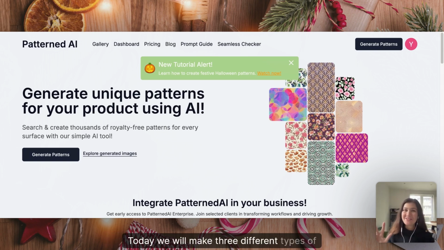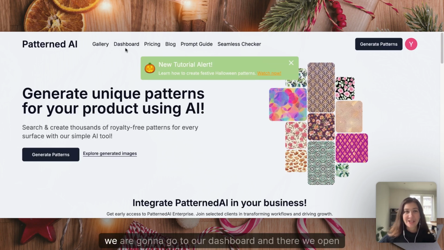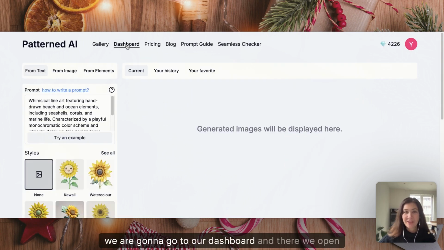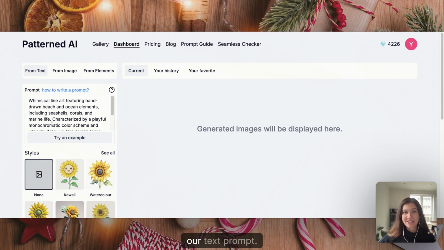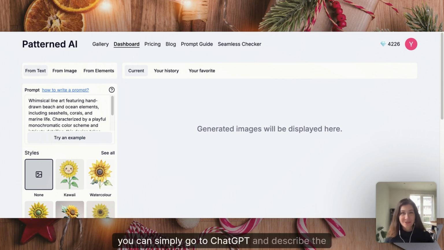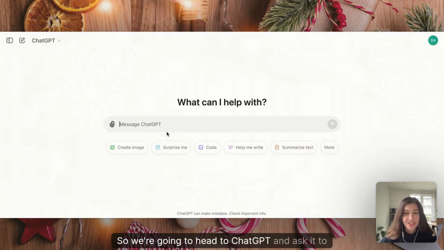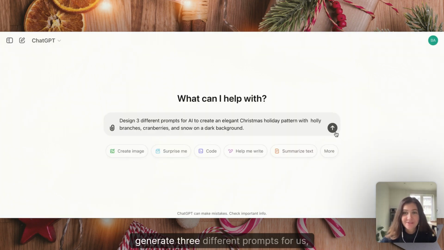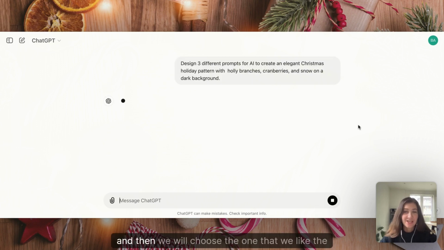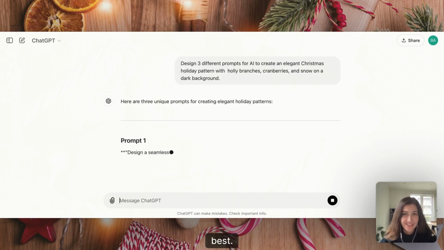Today we will make 3 different types of Christmas patterns, and to start working on our designs, we are going to go to our dashboard, and there we open our text prompt. To generate a perfect text prompt, you can simply go to ChatGPT and describe the design that you want to make. So we're going to head to ChatGPT and ask it to generate 3 different prompts for us, and then we will choose the one that we like the best.